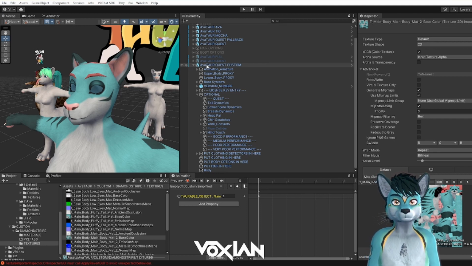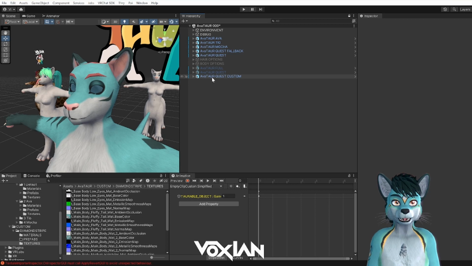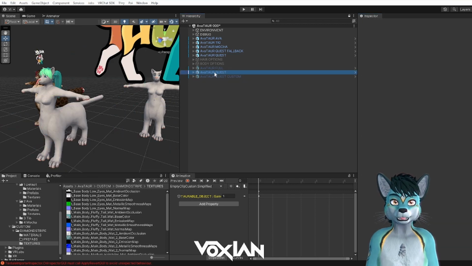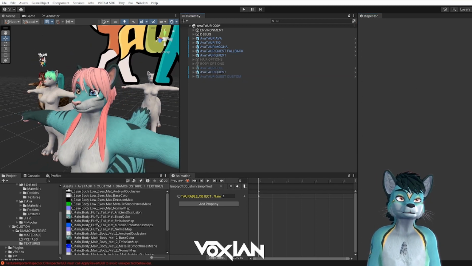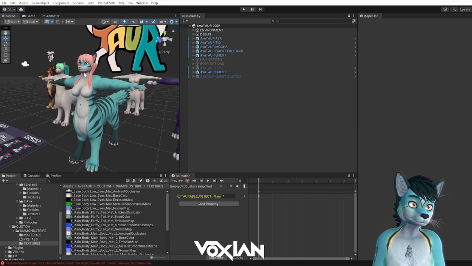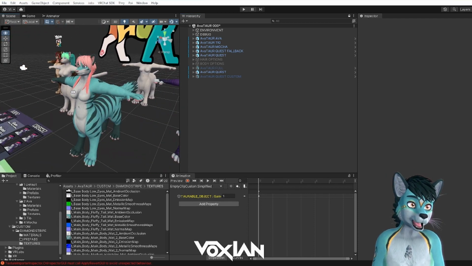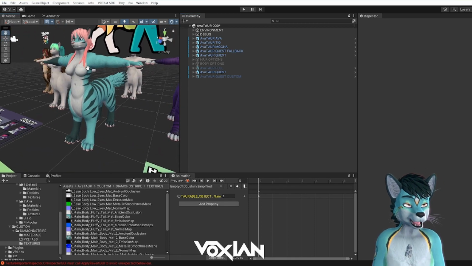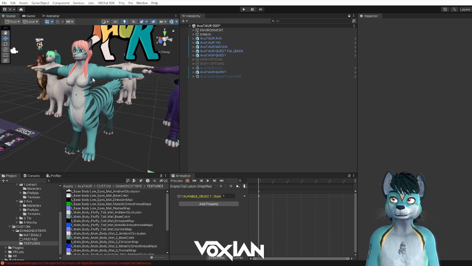All right, so assuming that all worked, you now have two versions that you can upload to Quest, an optimized version and an unoptimized version, and they'll both work. And hopefully the Quest users will enjoy seeing more Taurs. Should be something new and different.